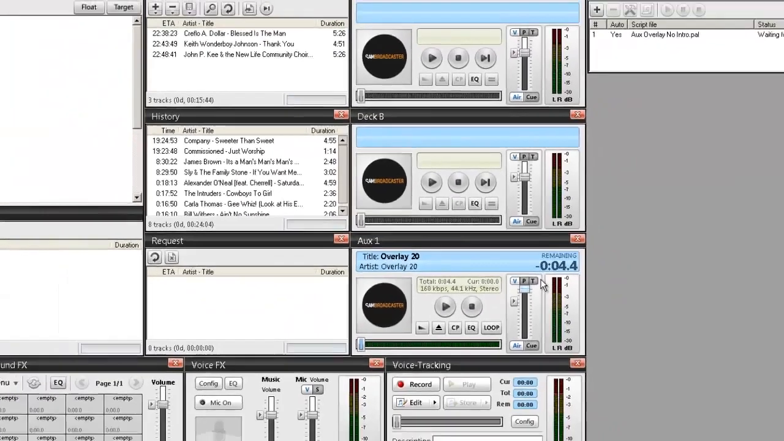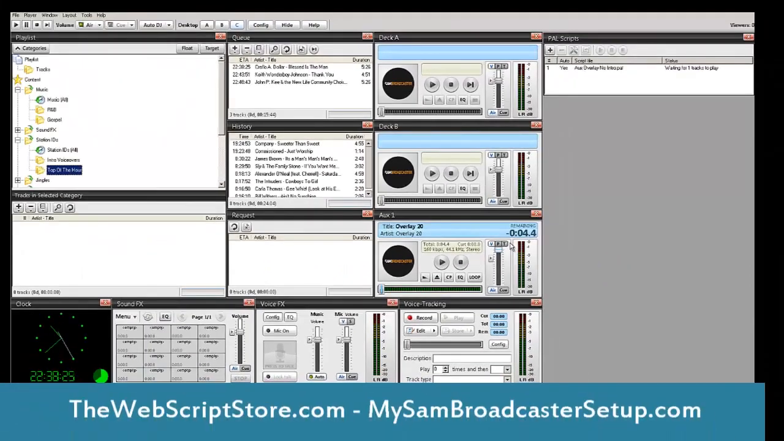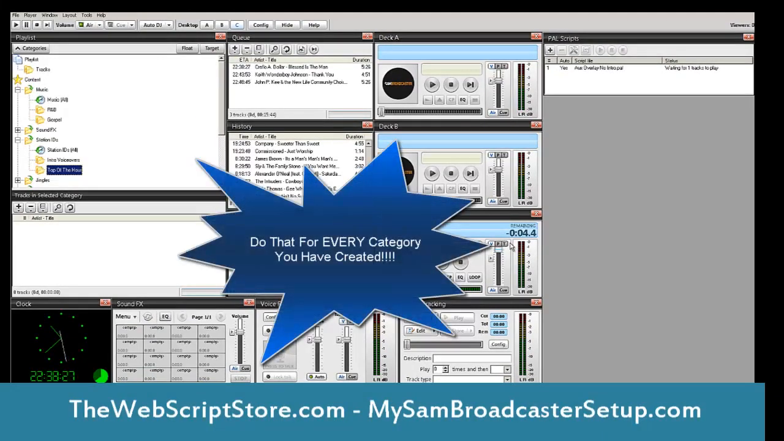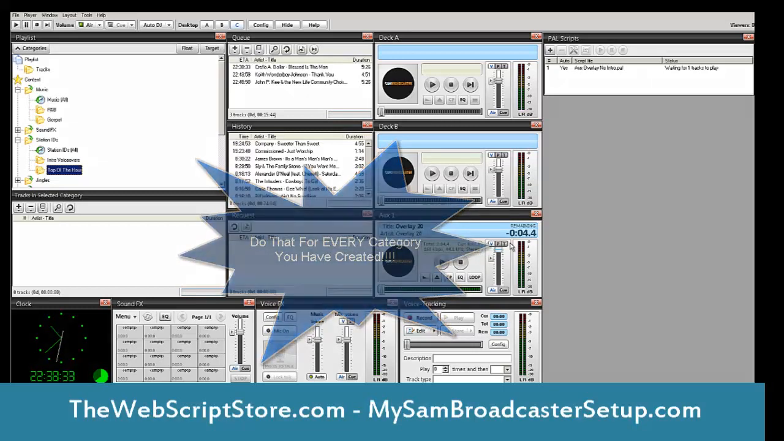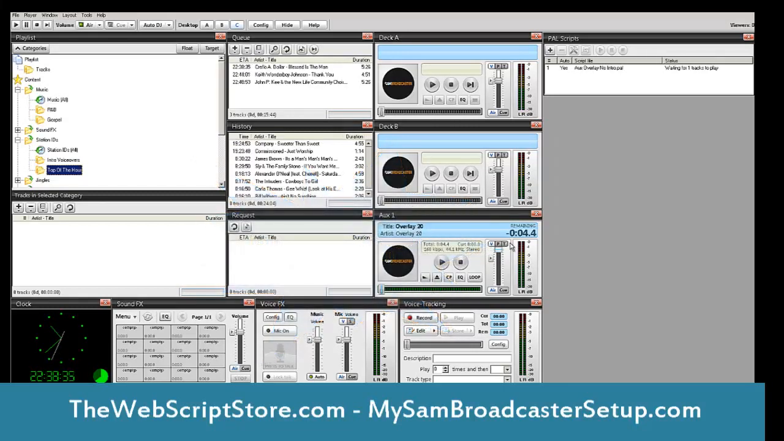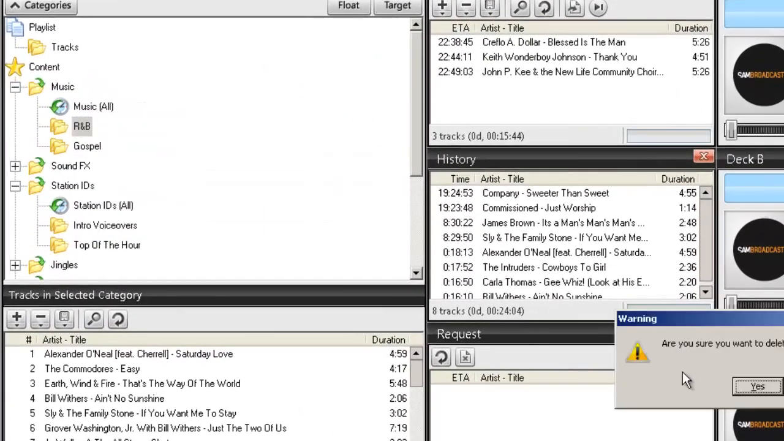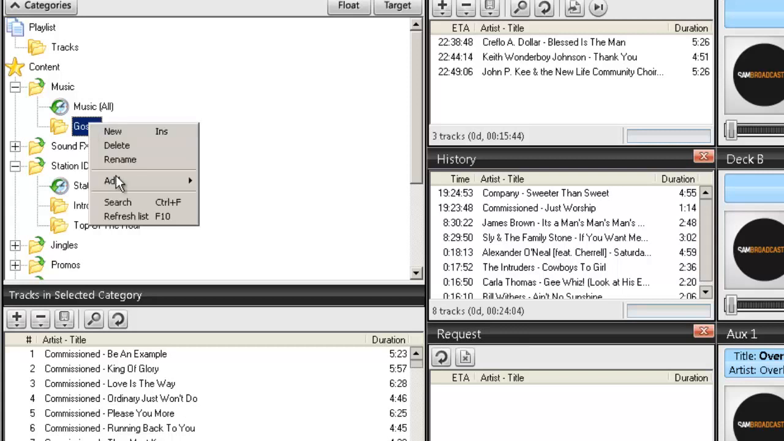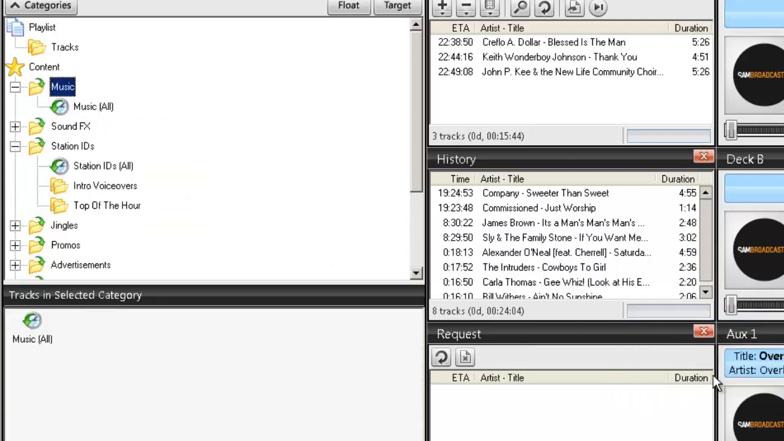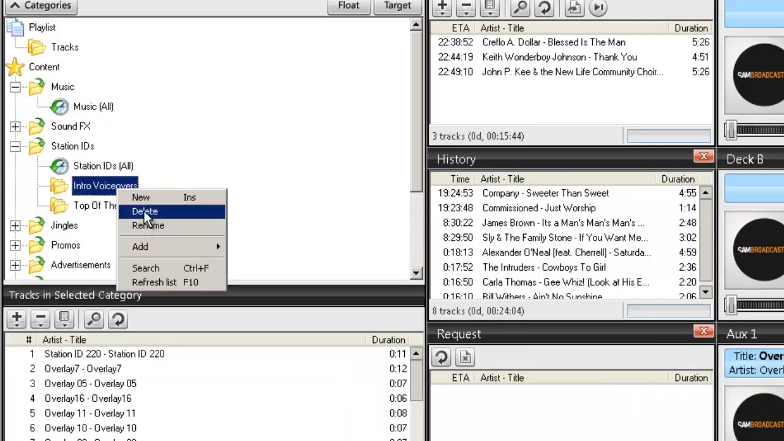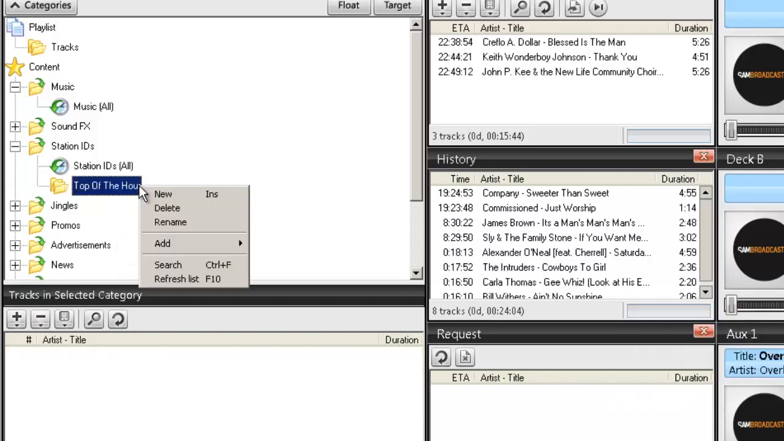Now what this does is this allows you, if you have a major crash and your database is jacked up, to quickly get your station, those categories and stuff, reset up. And what will happen is, if I didn't have this, let's delete it, and let's delete this, and let's delete this one, and let's delete this one.